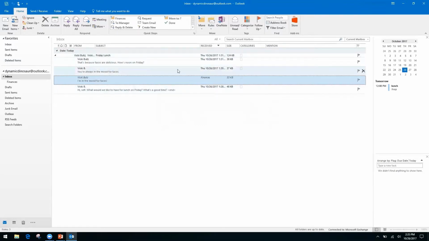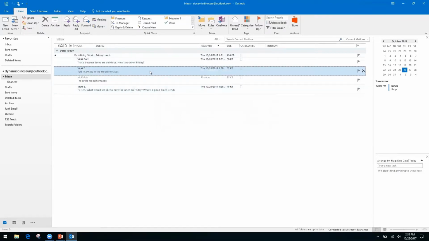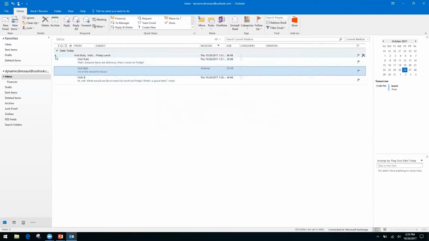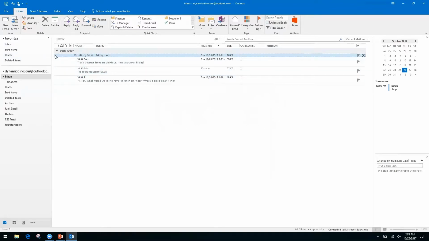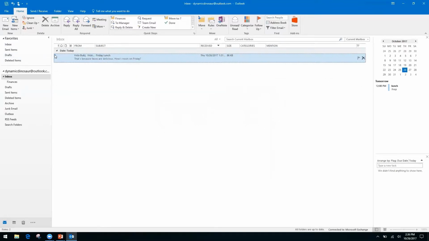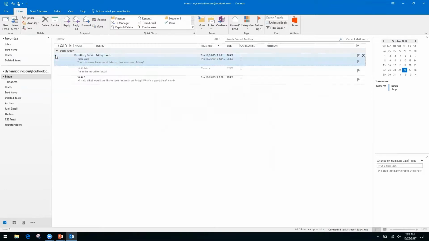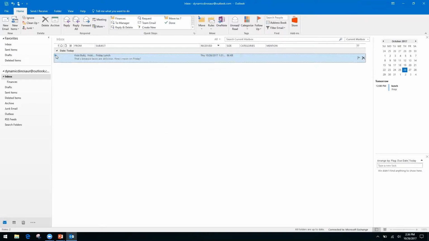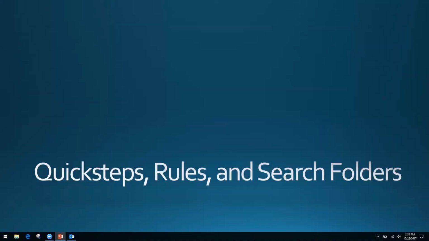I can route these all to different folders if I wanted to. If I'm not interested in this message, I can delete this message, have it go to trash, and still see where the original messages are. So this just gives you even more opportunity to keep track of entire conversations, but then also know where those items are all housed. All right, so that's quick steps.